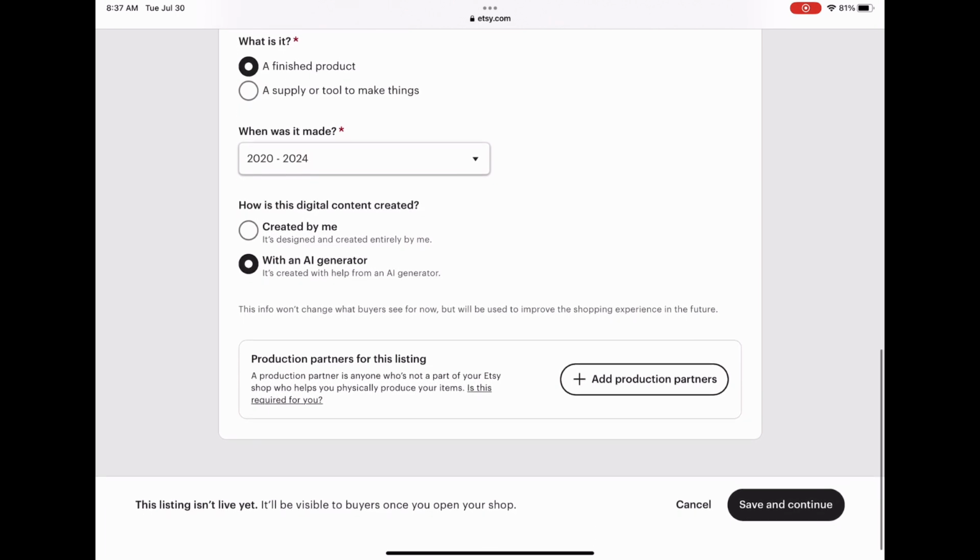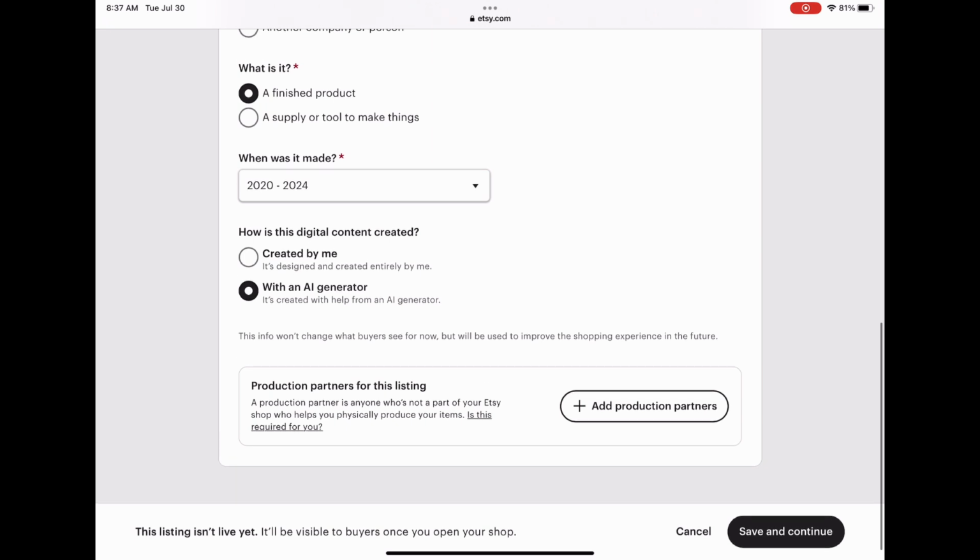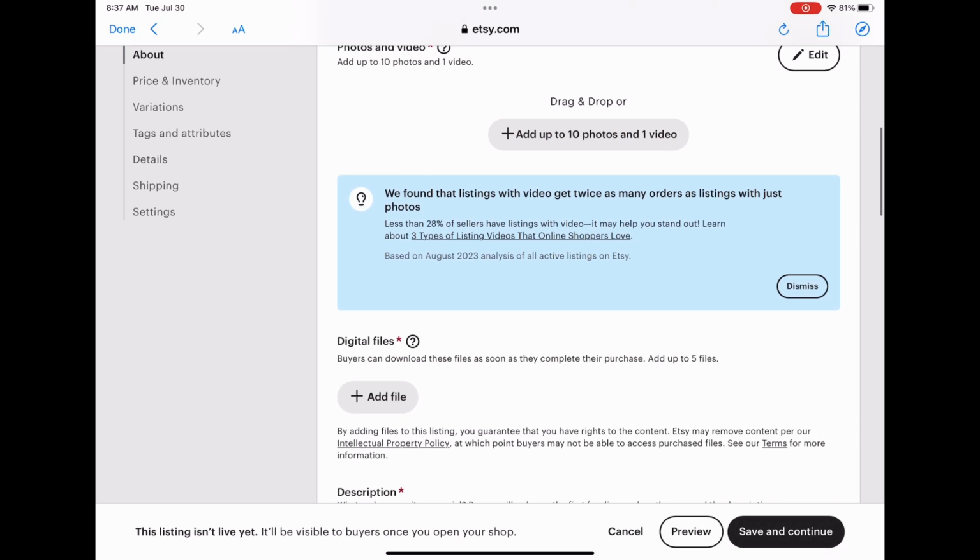It really doesn't make a difference. But I just would like to be transparent about the fact that I did use AI to assist with creating this ebook. So this next section asks about production partners for the listing, but I don't have any, so I'm just going to continue to the next section.